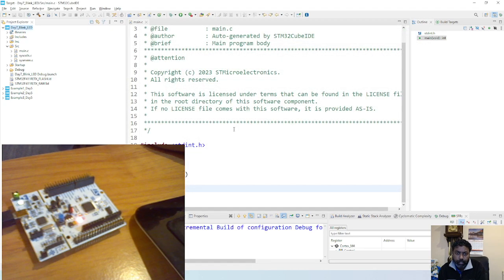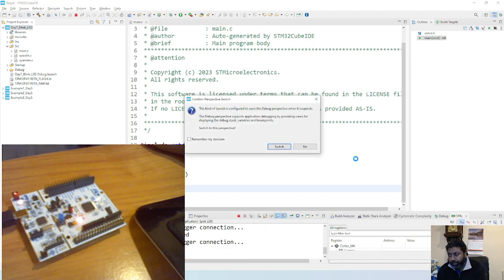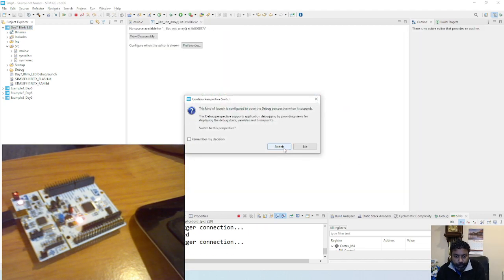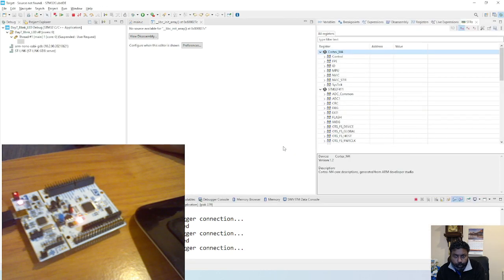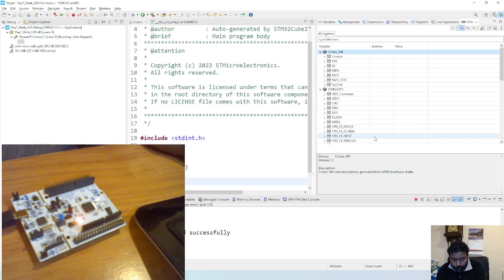What it does is, you are on the C++ perspective. This will change to the debug configuration, where you will get to see the different variables, expressions, special function registers, etc. So it will ask you to switch. You click on switch, and this is the file you will get, and it will come and stop here. So I'll show you how to view SFR files.